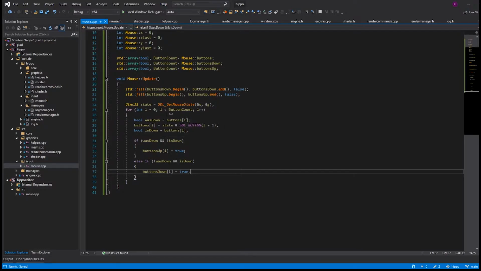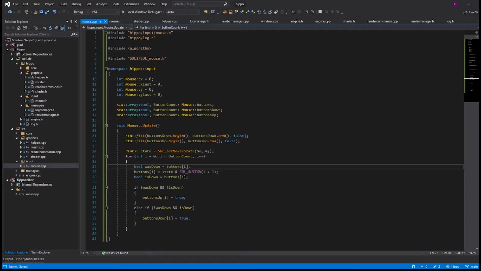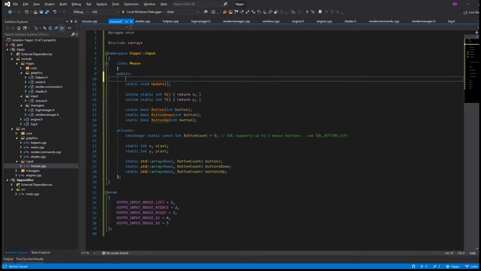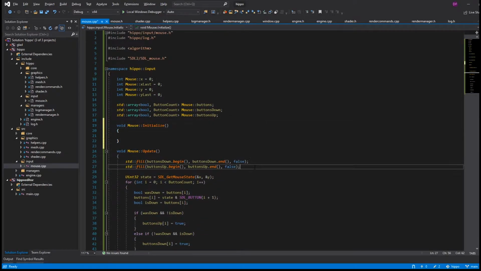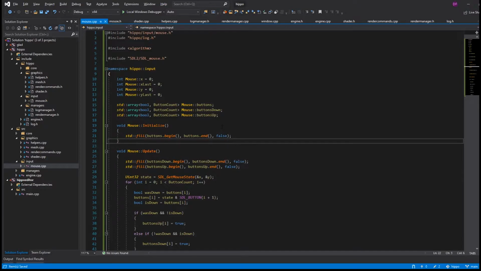So let's just go over this one more time. We grab whether it was down on the previous frame before it was set, and everything, I guess this never got initialized to 0, so the first frame might be weird. We might need an initialize method here, just because I don't know if there's a way to initialize everything to false. So I will add an initialize method here. And initialize will just std::fill buttons to false.